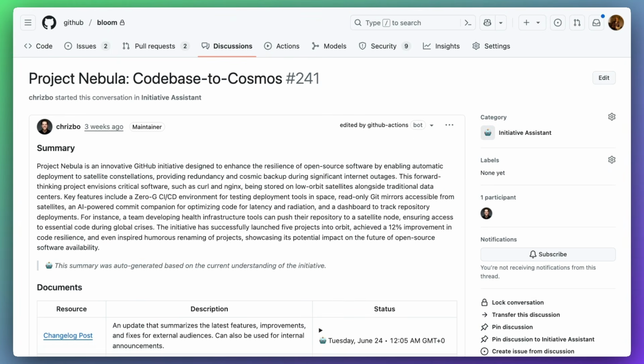Finally, I want to show you one of the ways we use models and actions at GitHub, and that is through Project Bloom, a tool to help product managers complete documentation work and make sure their work is as impactful as possible. The entry point is through GitHub discussions, and the workflow is triggered whenever a new discussion is created.